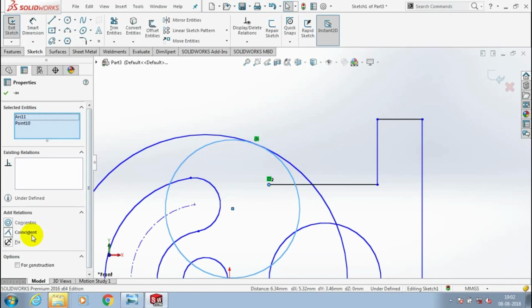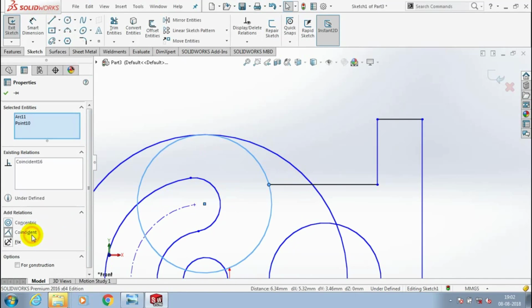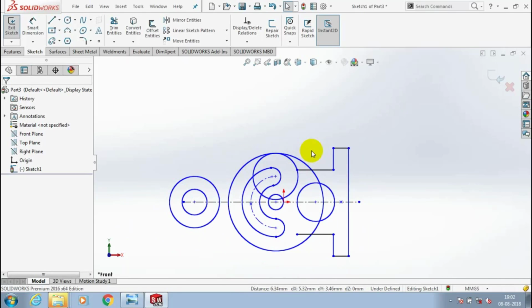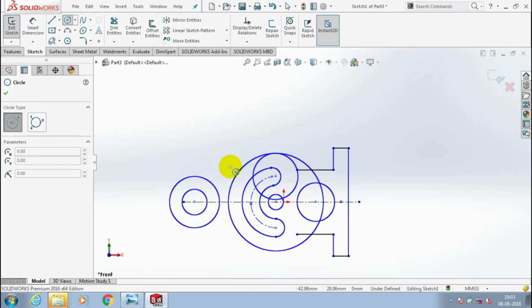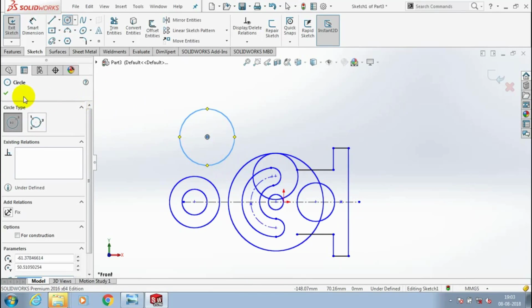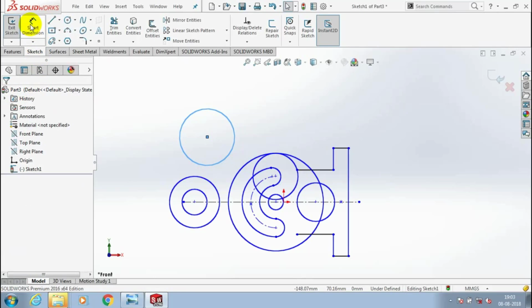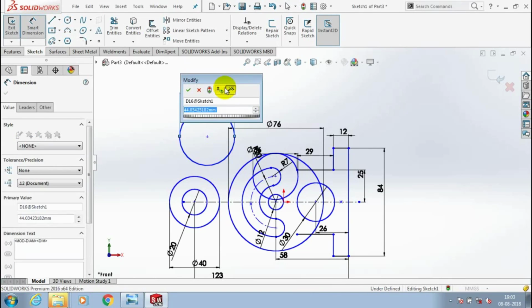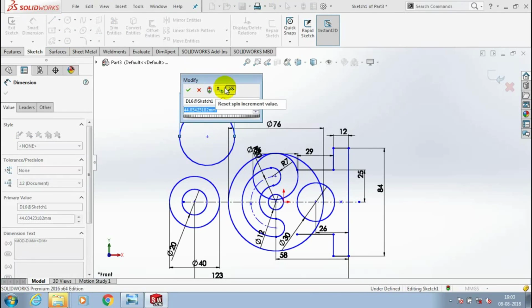After that you have to select an endpoint of the line and a circle and select a coincident relation. Then click OK. The relation is applied successfully here. After that you need to draw one more circle at the approximate location. Then give the smart dimension for a circle. Then click OK.